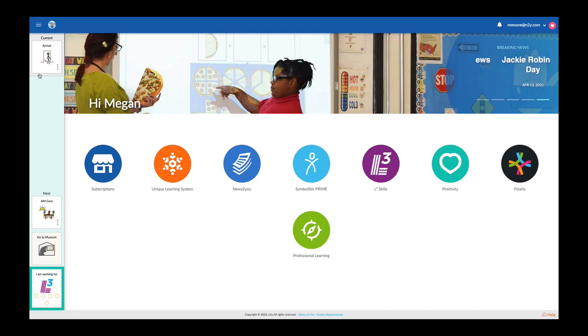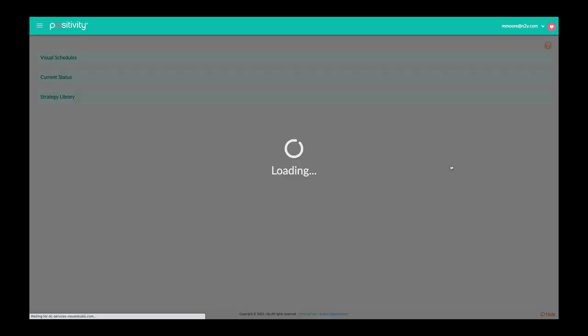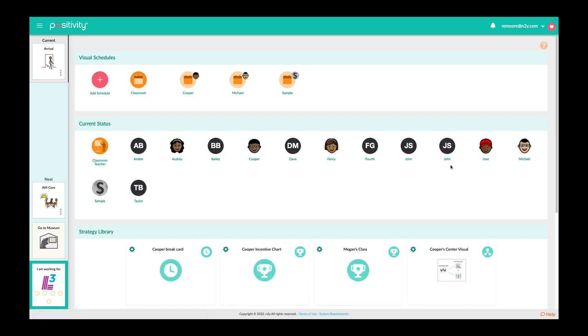Are you feeling concerned about how your students are going to respond to all of the different changes that are inevitable at the end of the school year? Whether it be assemblies, community outings, visitors in your classroom, or many other changes, positivity is here to help you prepare your students for the changes as they come along.